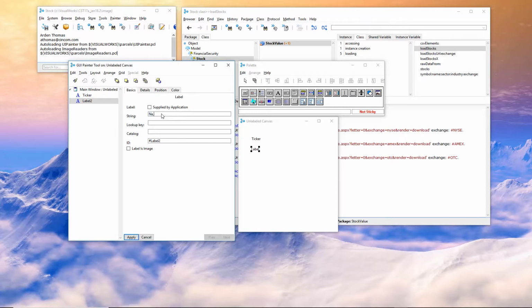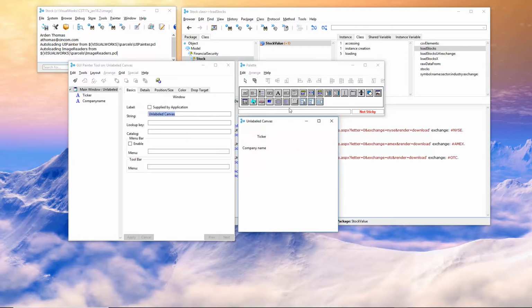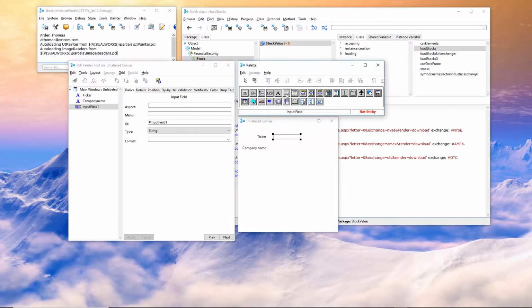We'll have it the company name. And we'll make the label the same thing. By the way, you want to set those up properly. You can select the two. Use this right here to right justify them. Okay. Let's put a couple input fields.